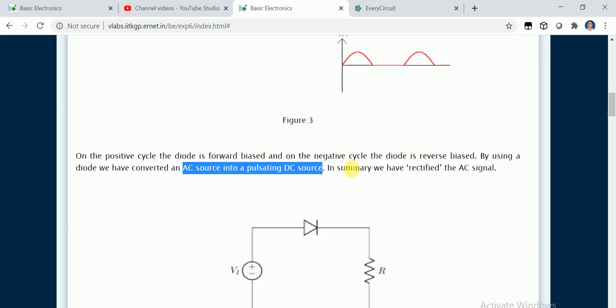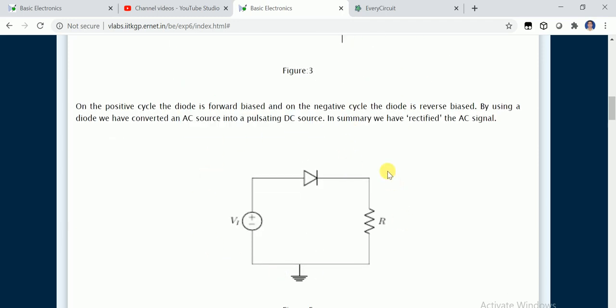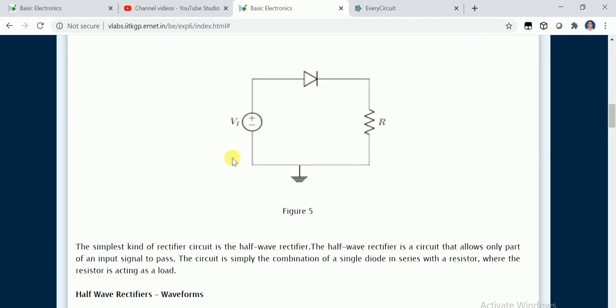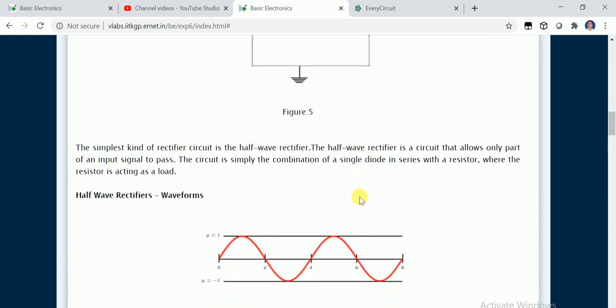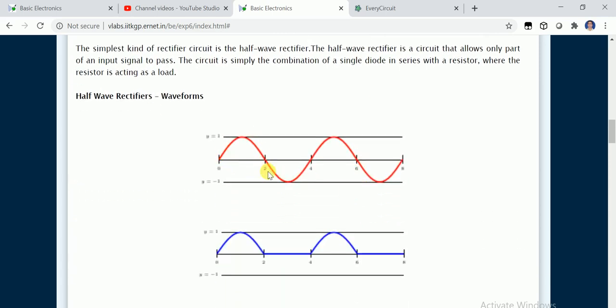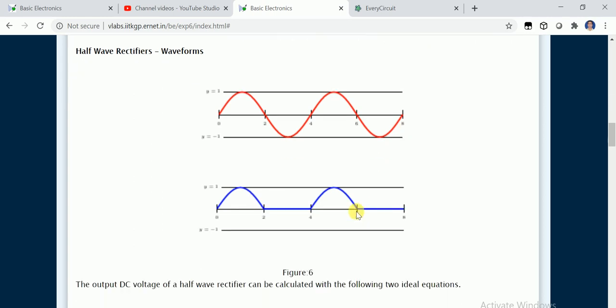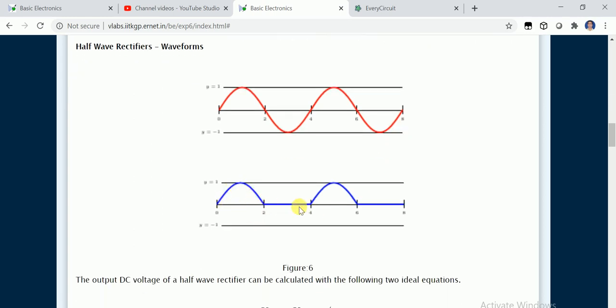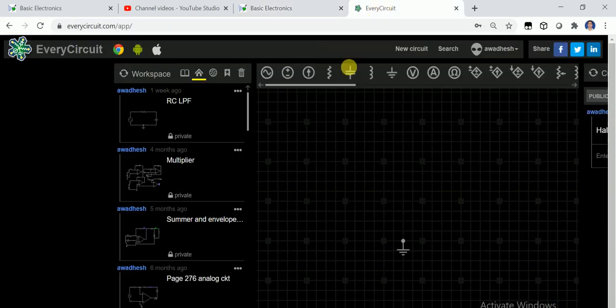So what happens in the half wave rectifier? We require an AC source, a diode, a resistor, and a ground. We apply an AC signal and we can see the output will give you such a kind of waveform. So let me demonstrate by a drag and drop model.